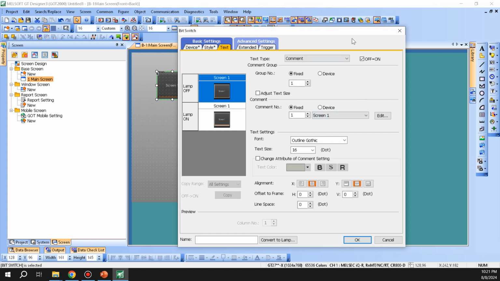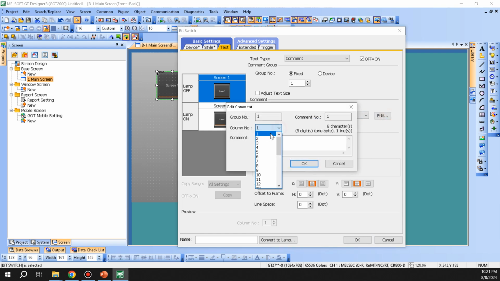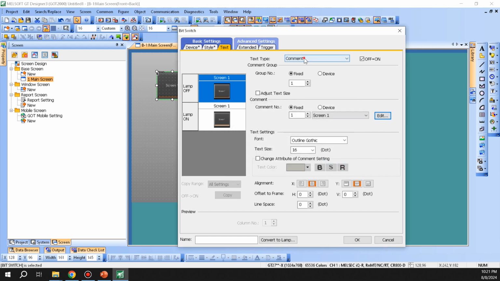So if you switch the language, it's going to show the column number 2 from this comment list. See how you have different columns here? So it would show you the next column, which would have the second language and the third language and so on and so forth. You can do a multi-language HMI using this feature. So we'll leave it, and then down here you have a couple of text settings. It's self-explanatory at this point.